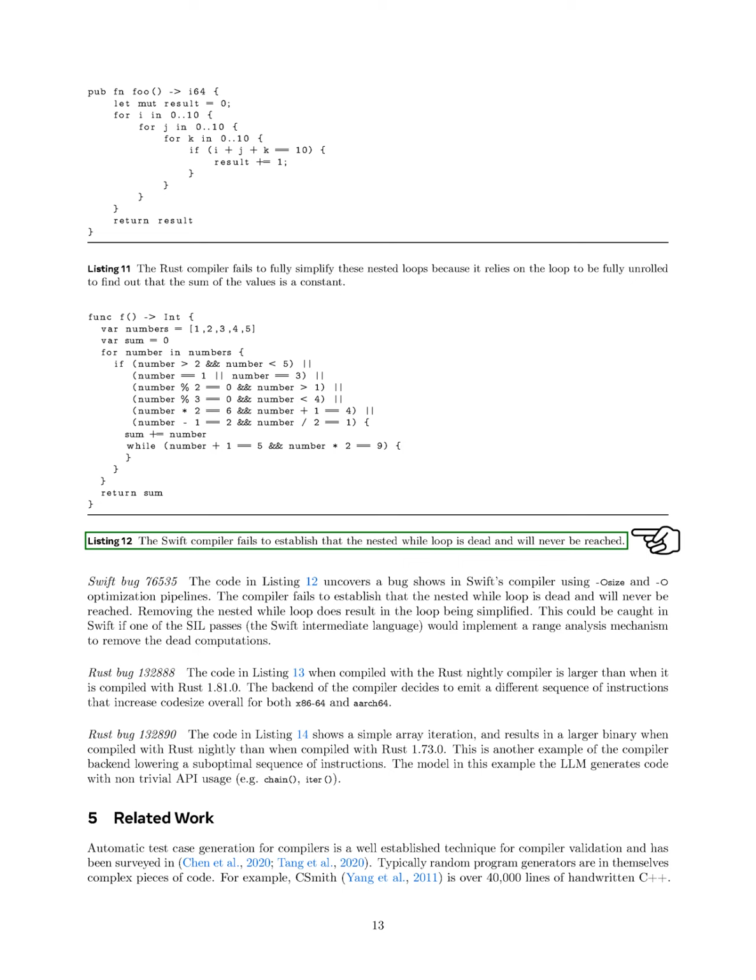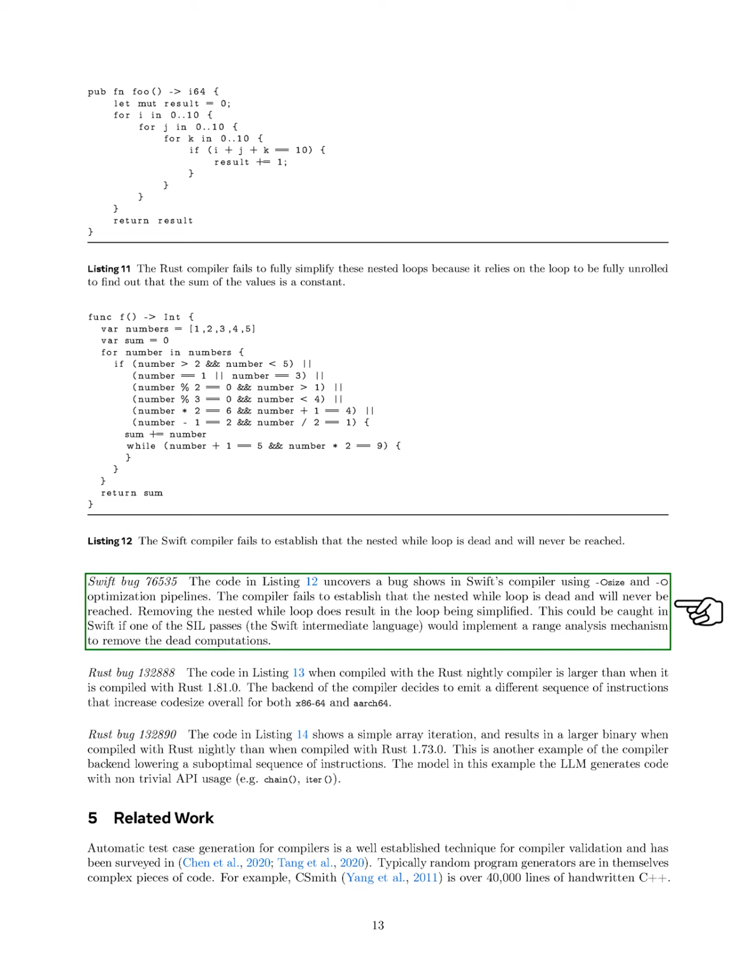Swift bug 76,535 revealed an issue in Swift's compiler when using specific optimization pipelines. The compiler failed to recognize that a nested while loop was unnecessary, and removing it simplified the loop. This could be addressed in Swift if the intermediate language passes included a mechanism to analyze and eliminate dead computations.